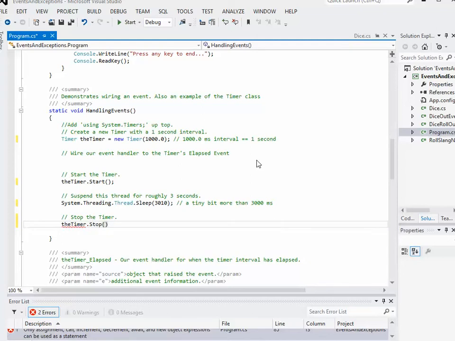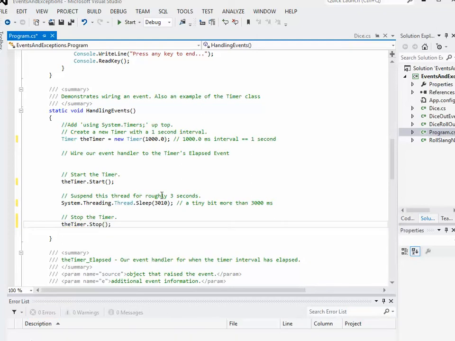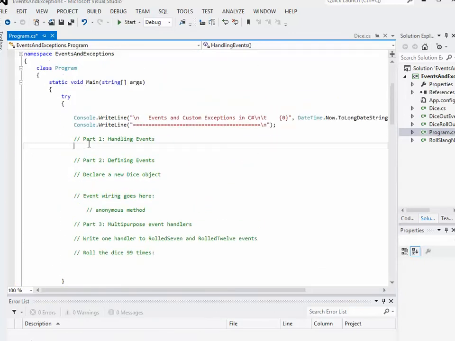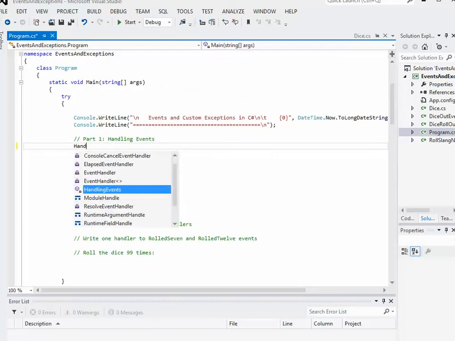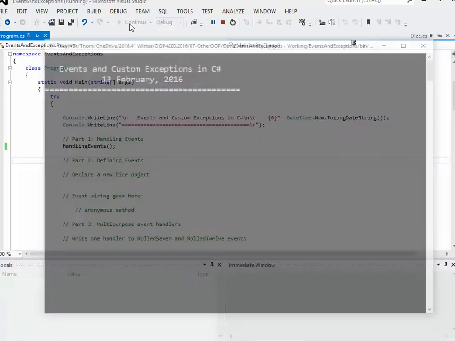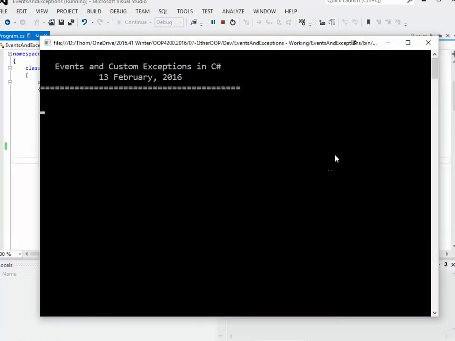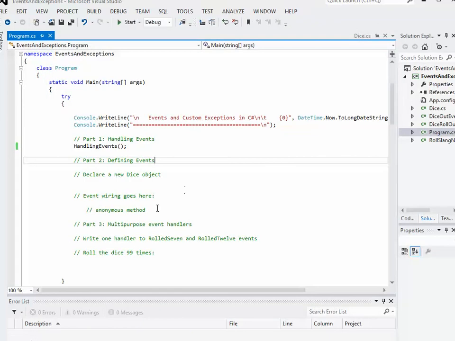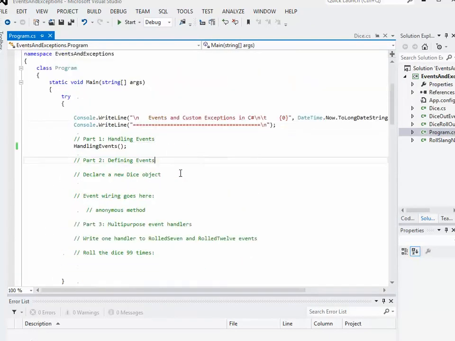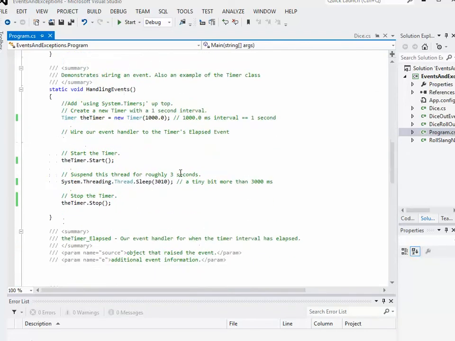Okay. All right. So I can go back up to main and cause this to happen underneath where it says part 1 handling events. I'll call my handling events method. And of course, when I run this, nothing really all that spectacular is going to happen. I'll click start. It's sort of pausing there for about 3 seconds, and then it ends. So the sleep is working, but I don't know if that interval is actually going off because I don't have anything wired to the timer to happen.